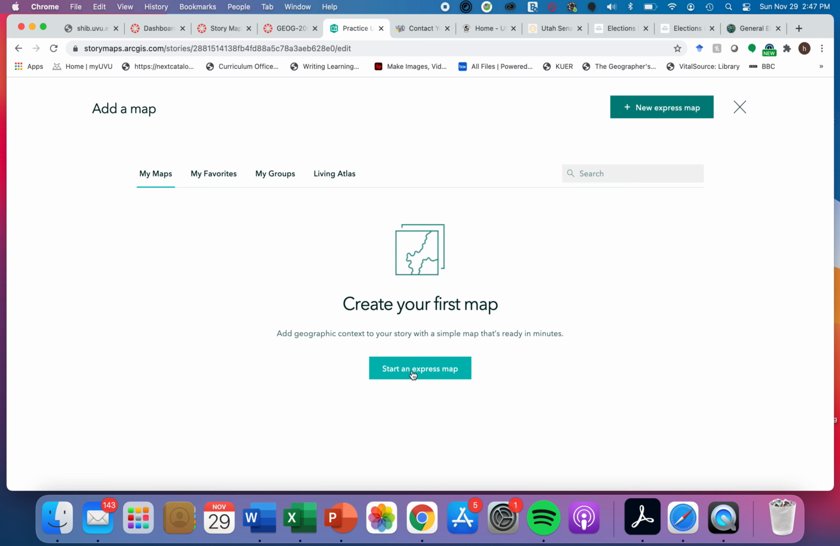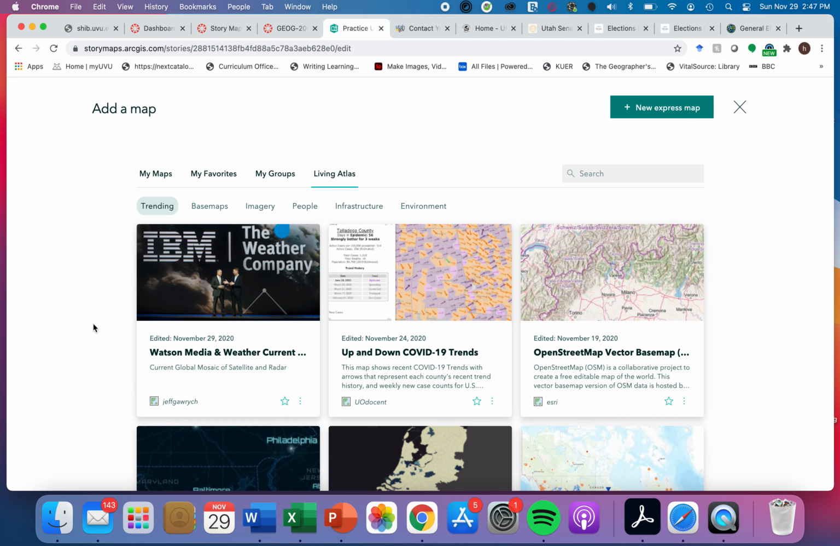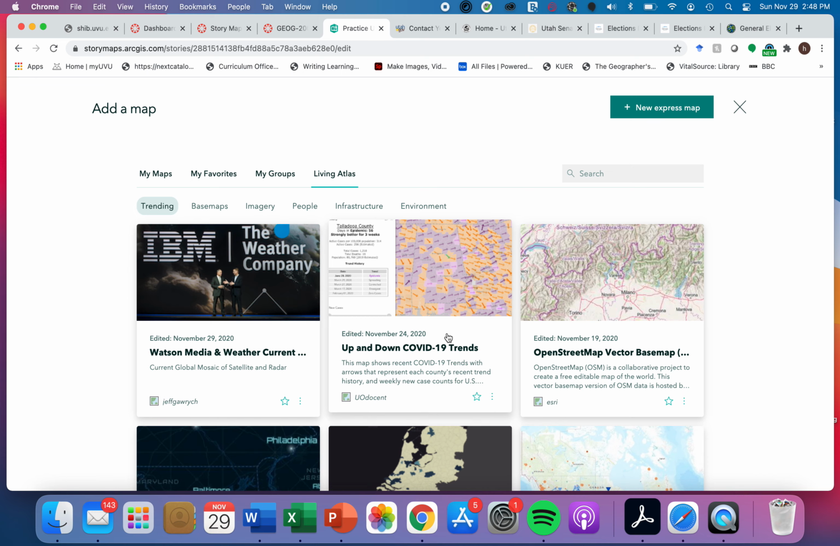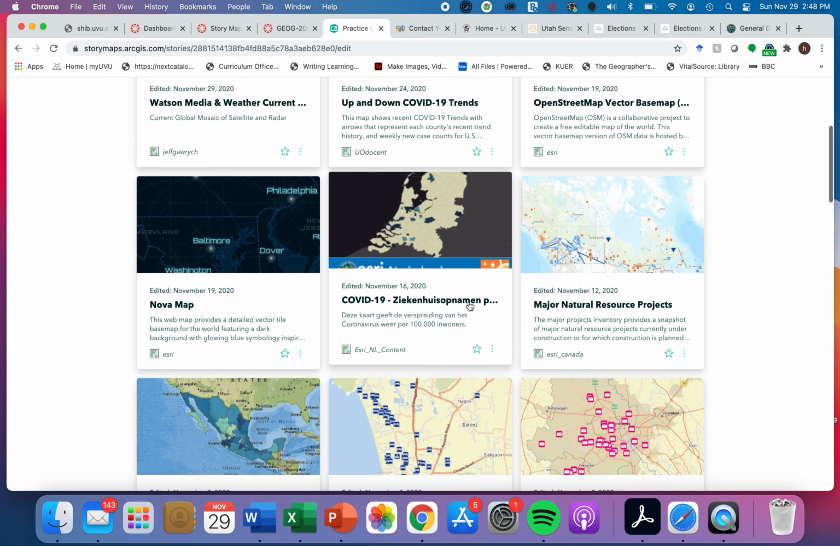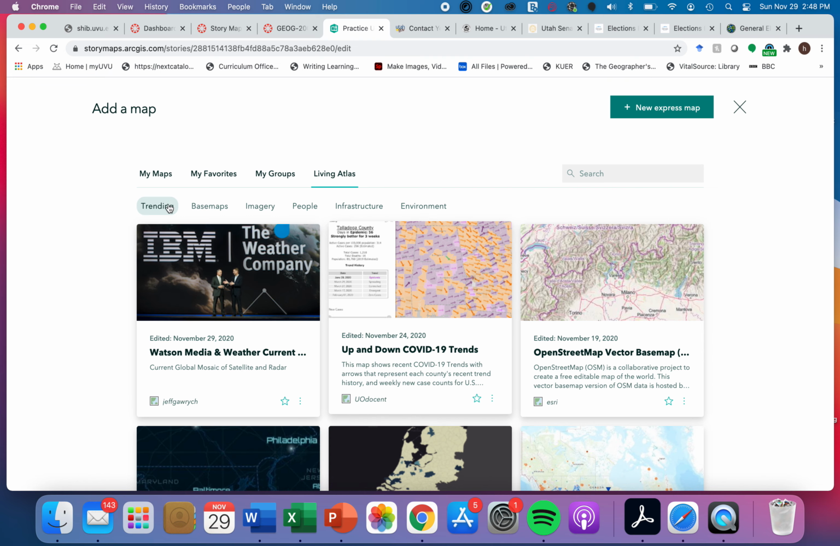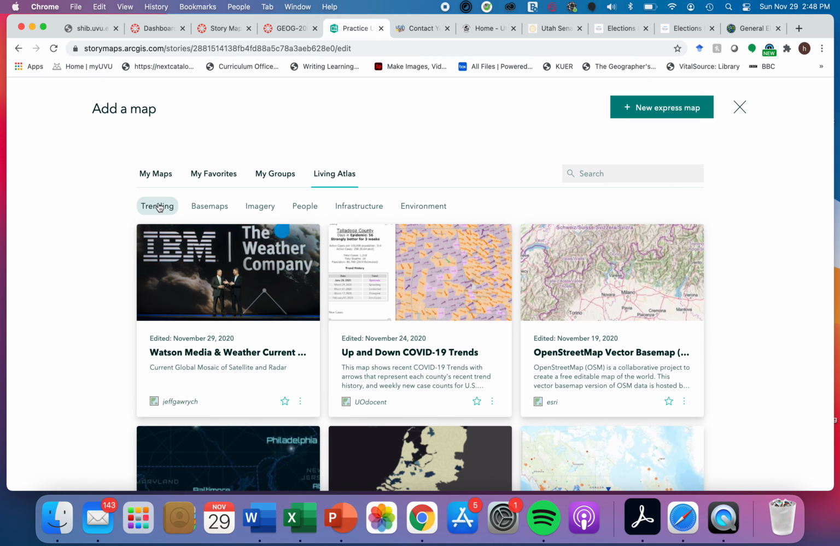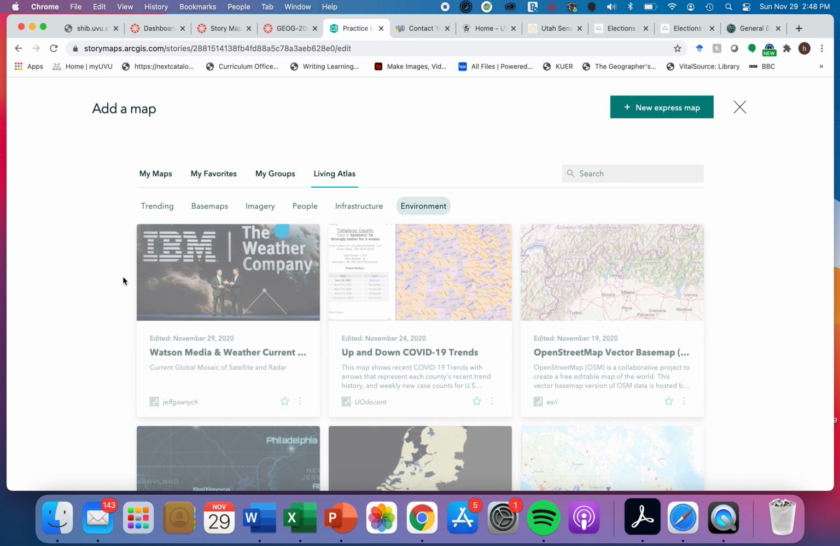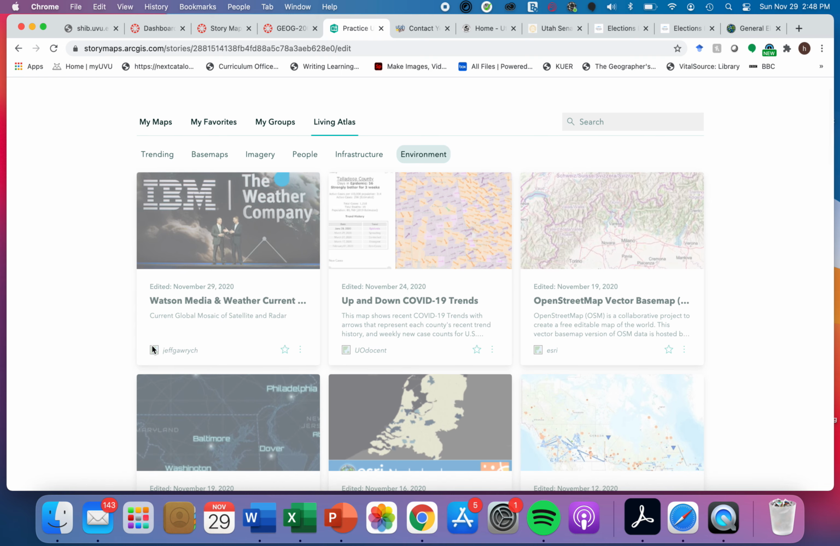I showed you how you can do this express map, but what's really cool is the Living Atlas maps. These are maps made by Esri, the company that makes story maps. If you scroll through, there are a lot of them. This is what's popular right now. If you're doing a study on earthquakes, maybe look at environment, or if you're looking at water resources, spend a little time on this and see what kind of maps are here. Once you find one, I'm going to show you how to add it to your story. Sometimes this can take a little bit longer too.